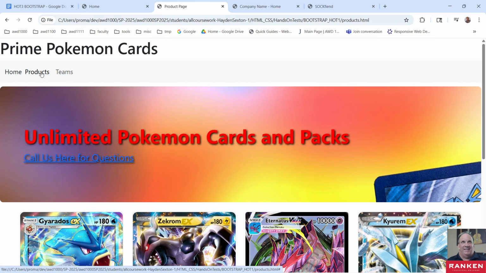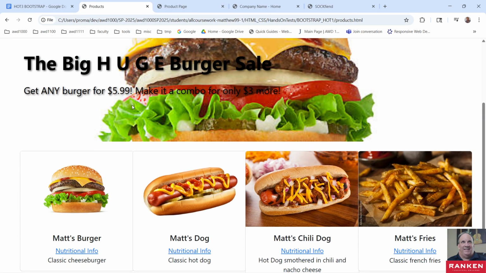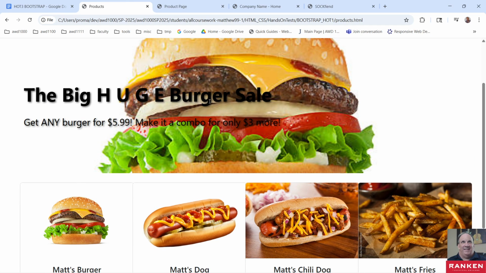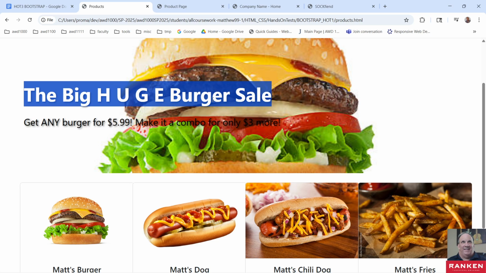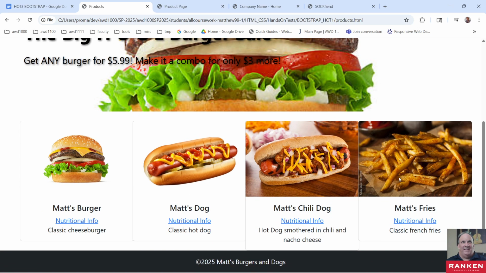Here is the products page. I guess I really didn't go through the products page on this one. So here's the products page. Another Jumbotron. You can see the shadow of the text there. It's got a little bit of formatting. Did a couple little things different here. A few slight formatting issues.